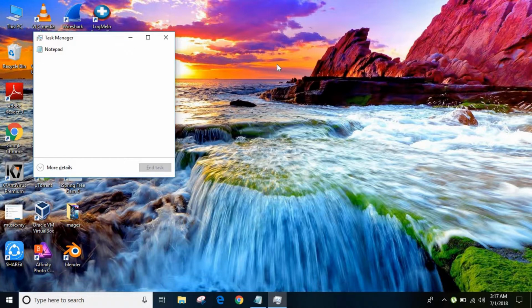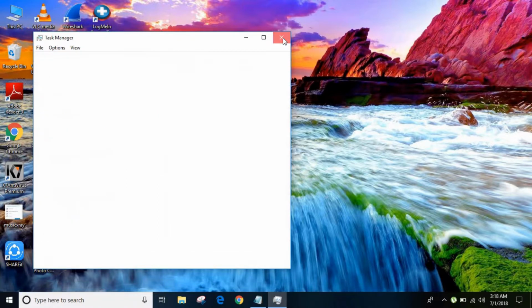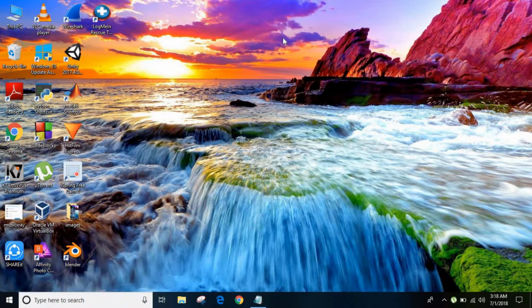Now this is not all that the Task Manager does. There are a lot of other options, like if you go to More details, it opens a whole bunch of other options, but I'm not going to go into that much detail right now. My main aim here was to just show you the different ways to open the Task Manager. So I hope you learned something new and I hope this was helpful.